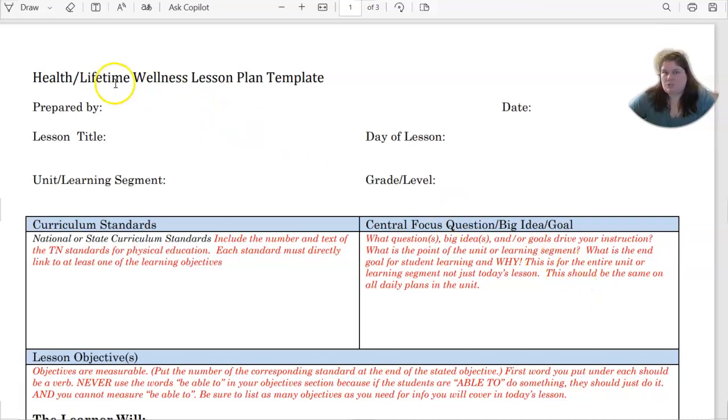First, you want to have just your general information. Put the title of your program at the top. What is the lesson specific title? So you might have, for example, the diabetes prevention program. That's the overall program, but then lesson 2 focuses on physical activity. So include that information there.